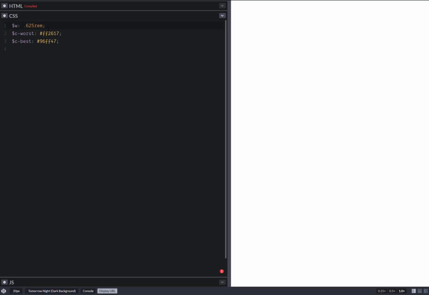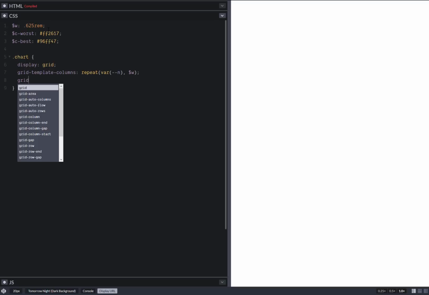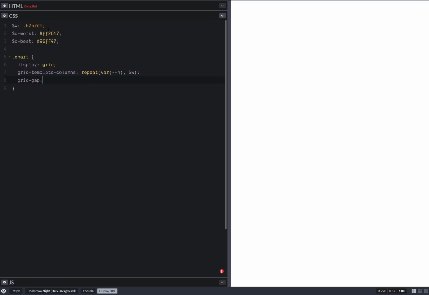This is going to be the width of a bar. And now for the chart wrapper, we set something like display grid, grid template columns, repeat the number of bars. This is going to be the width. Okay. Also for the grid gap, we use the same width value.